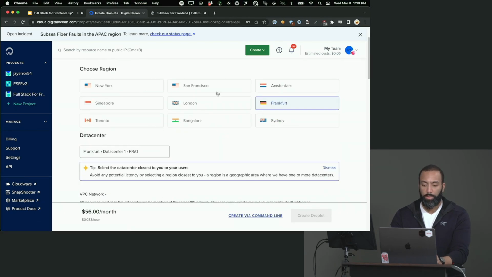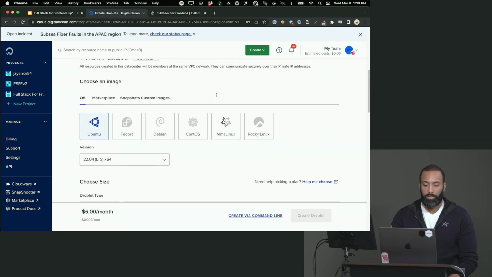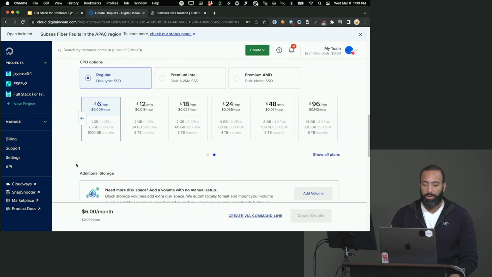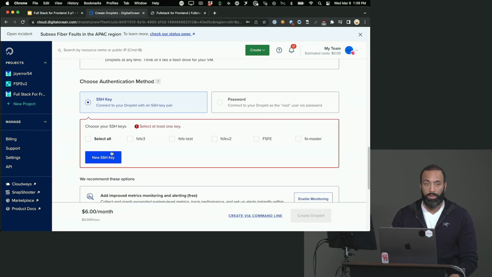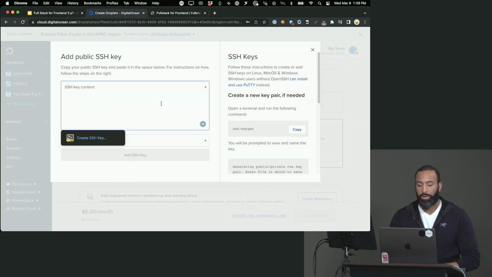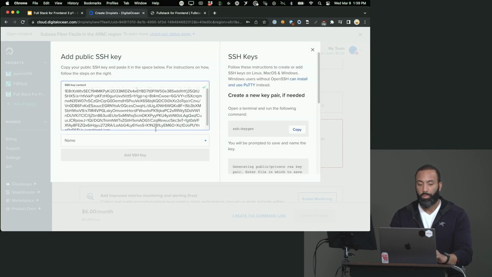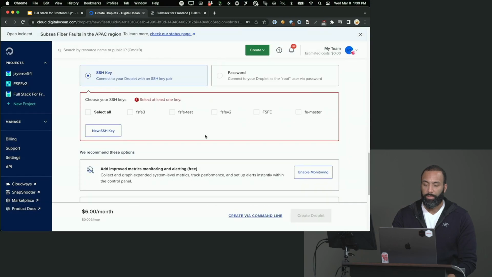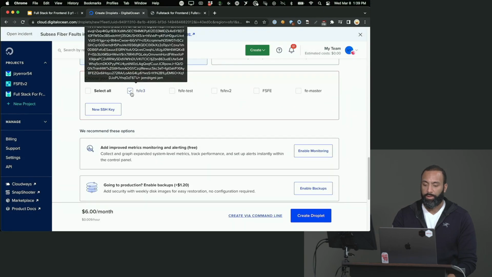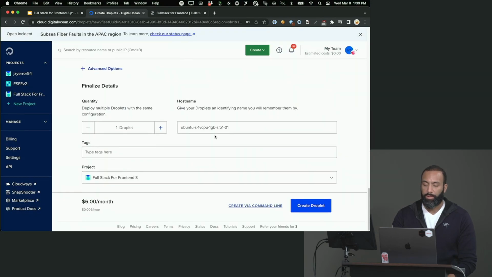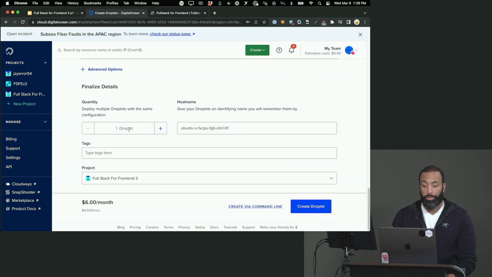And then we went through the exercise of picking a data center, Ubuntu LTS, creating a new SSH key. Then we paste our key in here, like so. We give it a name. And you can call this whatever you want, as long as you remember what it's tied to on your computer. Then you select a key. Then you say we're creating one droplet, and then you give it a host name. You can call it whatever you like.